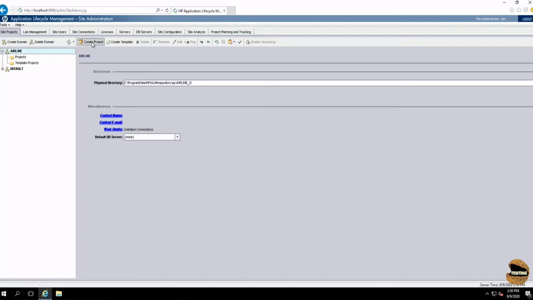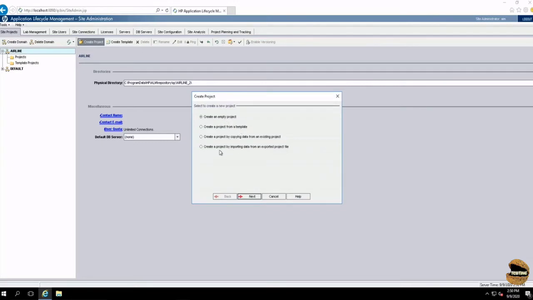Now the next thing is to create a project under this domain, because the project is what you basically work on using ALM. We have four options here, but these are exclusive to the site administrator, which a user of ALM from the project management point of view will not have access to. So I may not go into the details, as this tutorial is about ALM, not site administrator. The options are: create an empty project, create a project from template, create a project by copying data from an existing project, and create a project by importing data from an exported project file. So we do have options to import data from a template, an existing project, or an exported file from previous projects, or create an empty project.